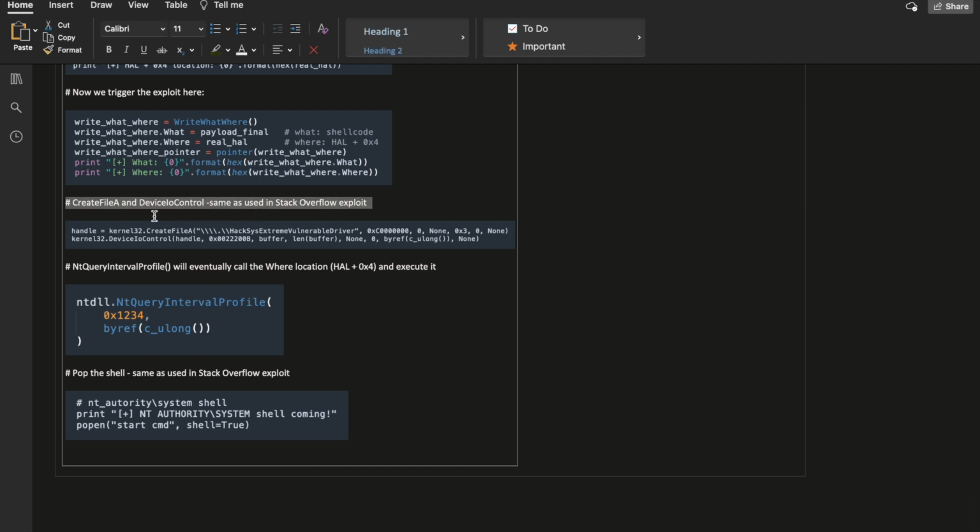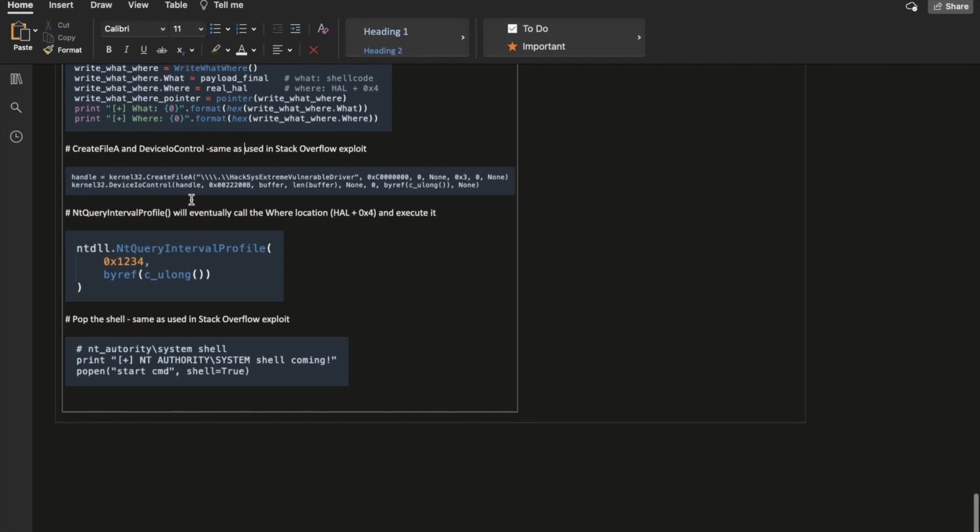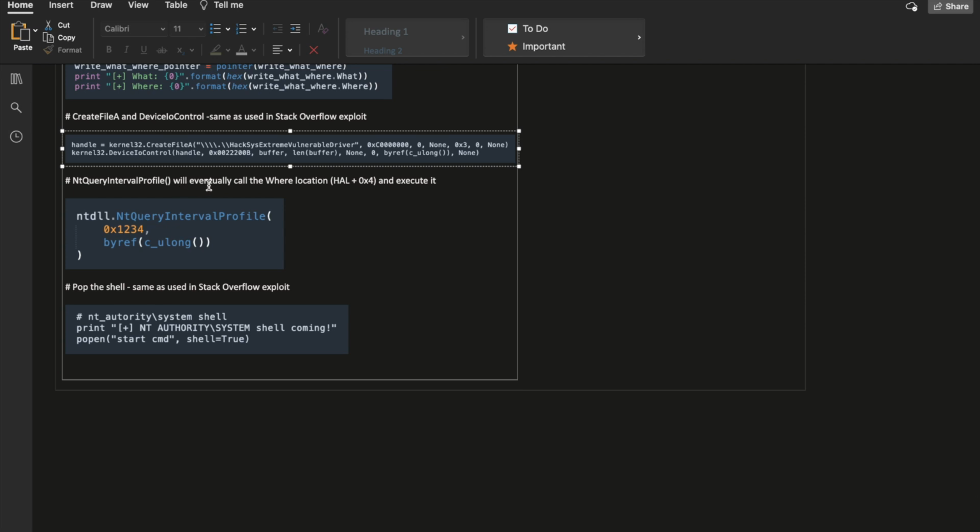After that, CreateFileA creates the handle, and DeviceIoControl is called with the IOCTL. The same thing that we did in the previous exploit, nothing different, besides the IOCTL, which was the same with the 3 at the end, and this is changing to B now. The only other difference is, if you go through the theory, you'll know that this API call is the one that's going to trigger the exploit, calling the where location, which is HalDispatchTable plus 0x4, and executing the what, which is our shellcode.